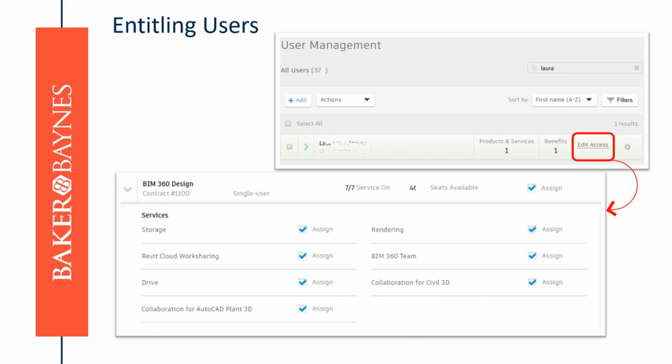So when we look at entitling users, you can assign products and services to users as needed. So entitlement simply means having assigned access to products or services. For BIM 360 Design entitlement, you will select the user, then you will select edit access and select BIM 360 Design. Being selective in the assigned services is quite a good idea, since not all users will need access to Collaboration for Civil 3D or Plant 3D, for example.